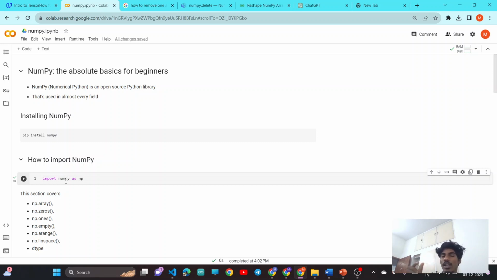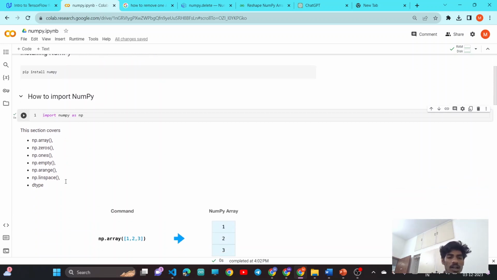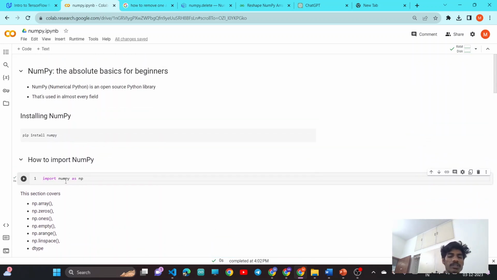Import is the command, numpy is the library name, and as is a keyword. As means alias name. After the as, you can write anything, np or whatever. numpy is also fine. This is where you give the alias name. Now the first thing we are going to do is create some arrays.